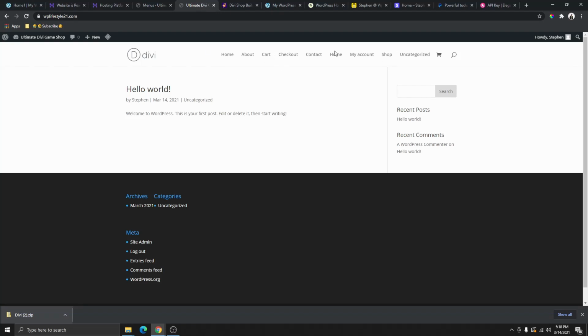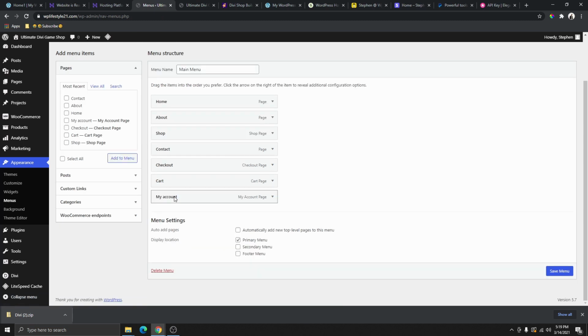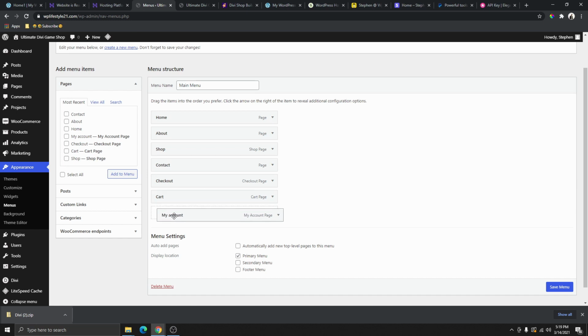And then if I go over here and refresh this page, you can see that we now have the new menu that we created over here. Then let me go back here and click on edit menu, and let's say I want to add this my account page inside the cart page like this. I'm going to slide it over here, and it's going to be indented inside the cart page.